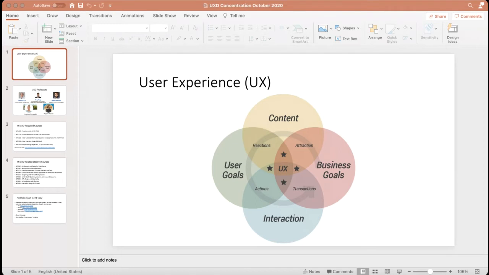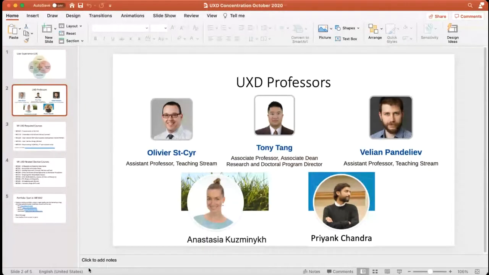In order to teach some of these courses, we have five amazing professors, or I should say four amazing professors, and myself. We have Tony Tang, who is an associate professor and associate dean of research as well. He teaches a course on information architecture, and he's a specialist in AR and VR, so augmented reality and virtual reality. He teaches a course on AR and VR as well.